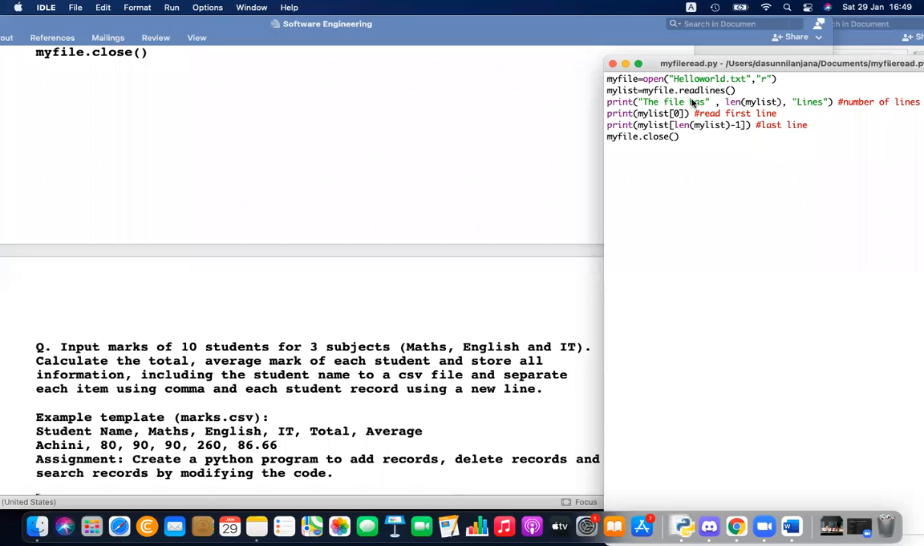Right. Activity: input marks of 10 students for 3 subjects, Maths, English, and ICT, and calculate the total and average. Store all the information for each student in a CSV file, with each item separated by a comma. Each student record uses a new line. There is an example given. So let's take a new file and I'm going to write this now. So the first thing is basically, just give me a second.